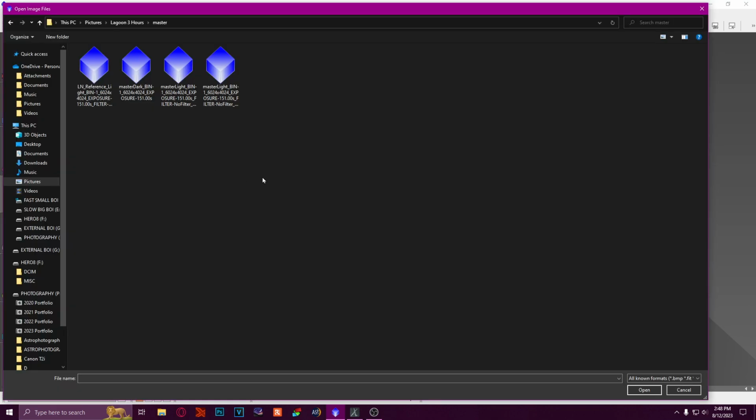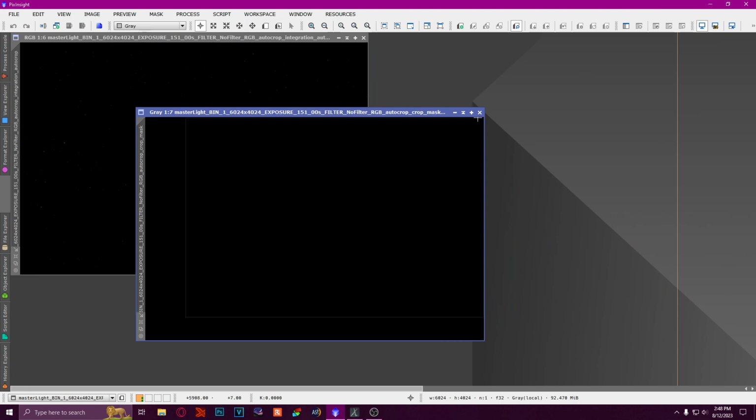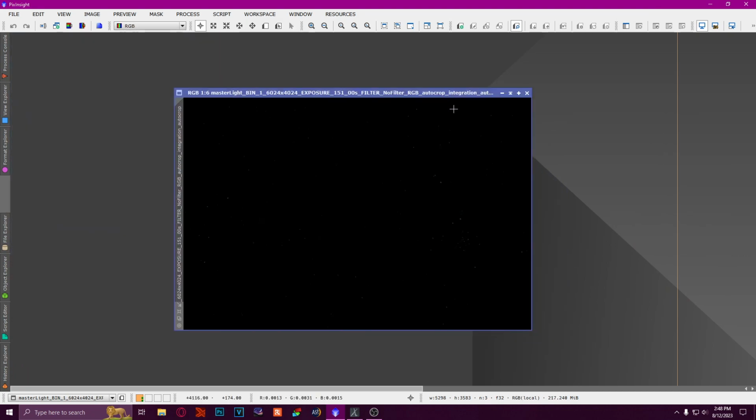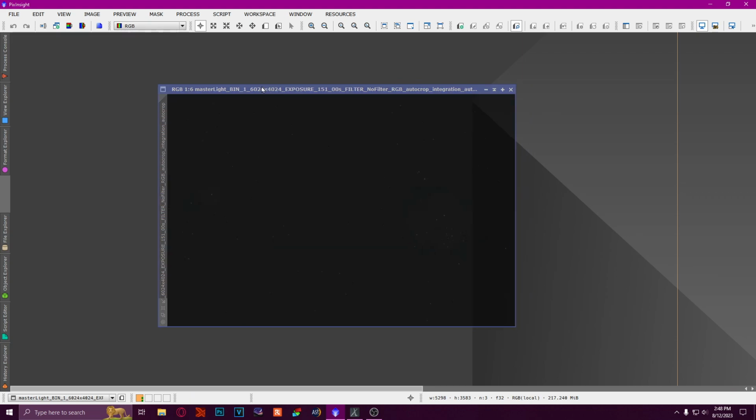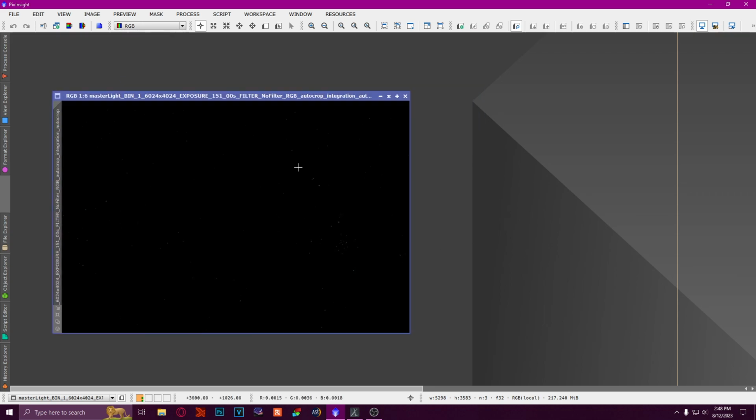So we're going to be processing the Lagoon Nebula today. This is about 3 hours of data over the course of 2 nights. I've had awful weather this year. I have not really been able to do much of anything. So we're going to do the Lagoon Nebula here.